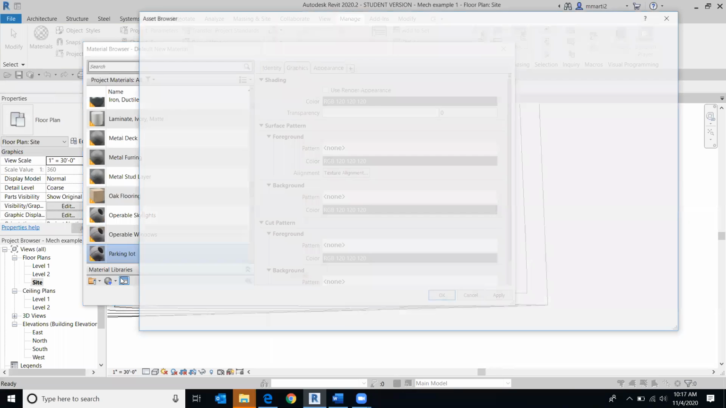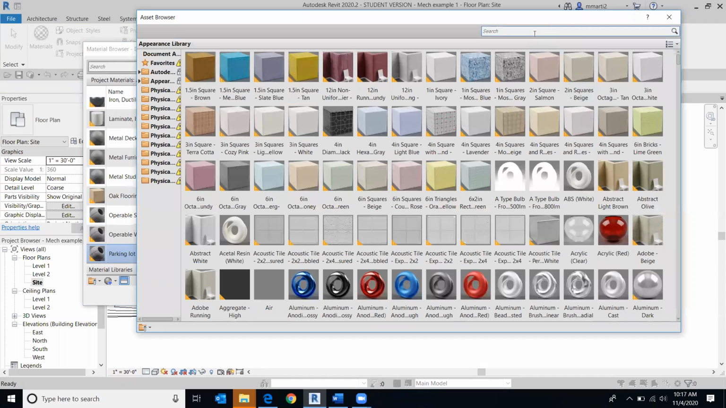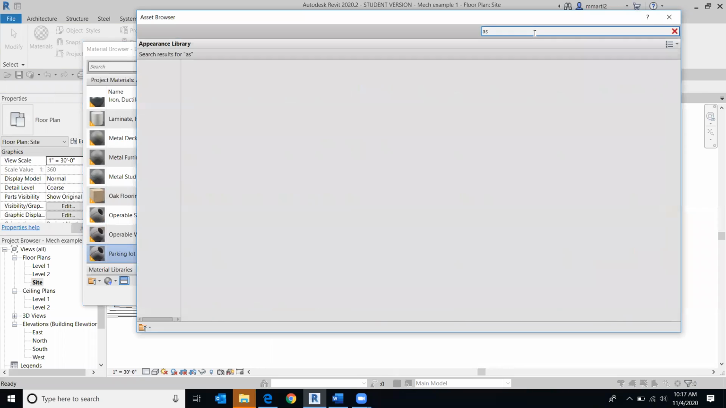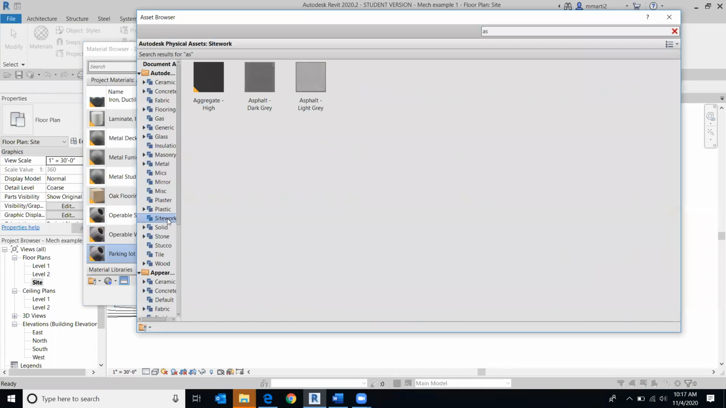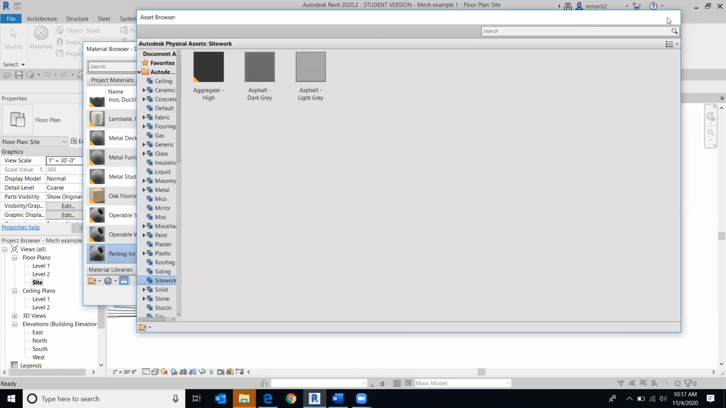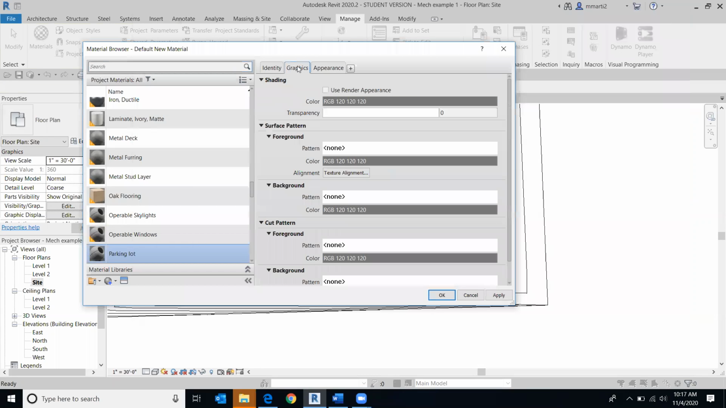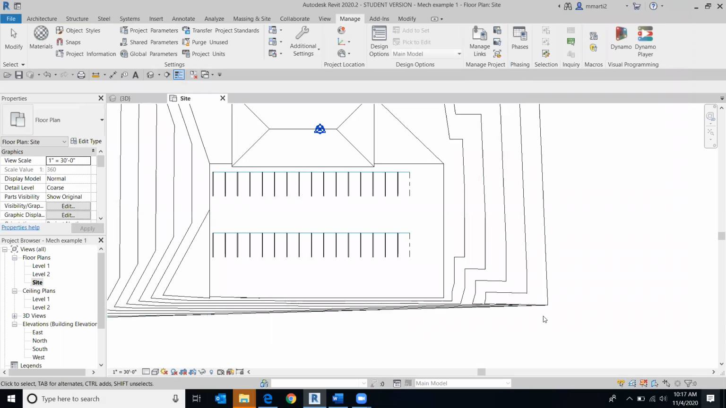I'm going to go into my asset browser, and sometimes things are not as easy to find here. The type asphalt is not really giving me what I want. Go to site work. I'm going to use light gray. I'm going to set my graphics to use render appearance. So now I have my parking lot material set.